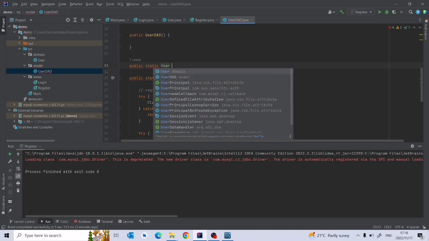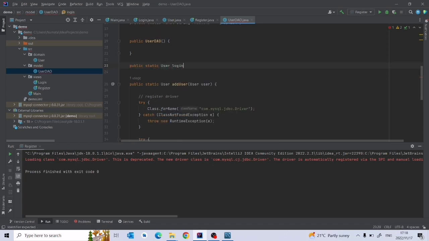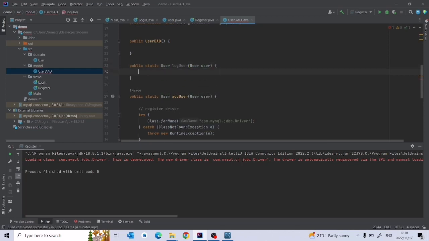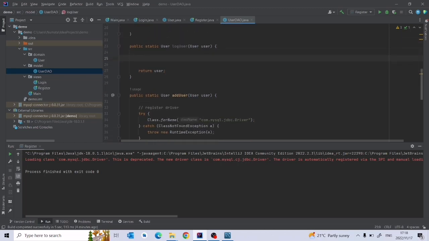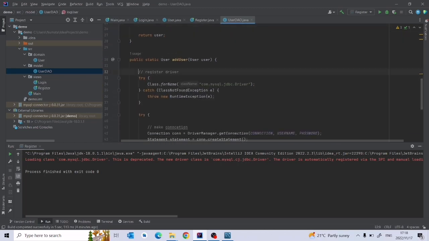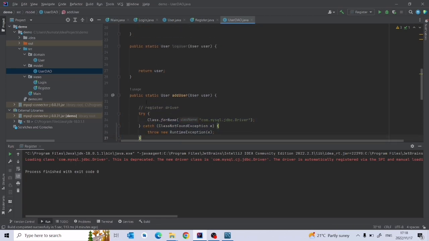Okay, let's make it return a user for now. We'll see later on. We'll say login or log user, and this will also take in a user object, and we'll return a user for now, right? So now what's going to happen is we will first register the driver. I'm not going to write that code over again. I'm just going to copy paste.